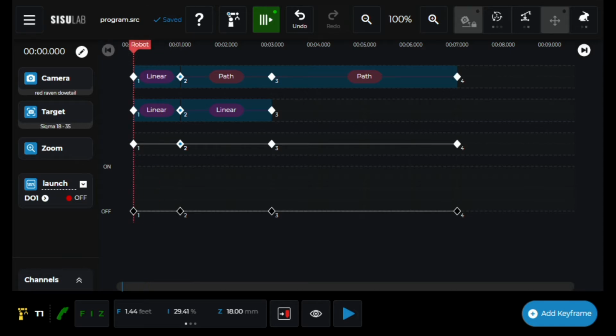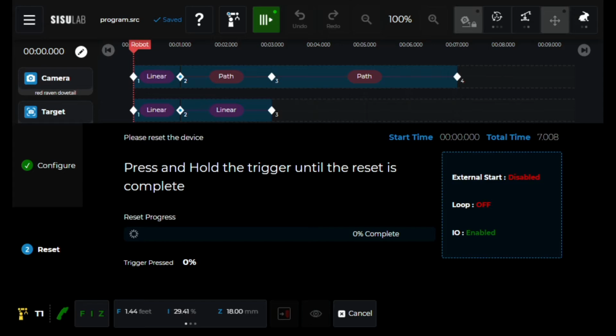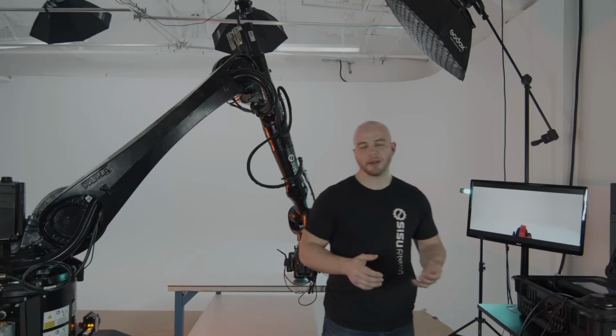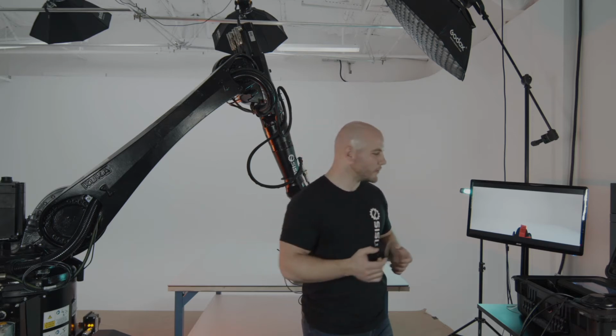All right, now you just hit the run button. That's this blue arrow at the bottom. Push that. It pops up and says it wants to compile. What that's doing is taking the keyframes and all of that data, and creating that nice smooth path that you're looking for.